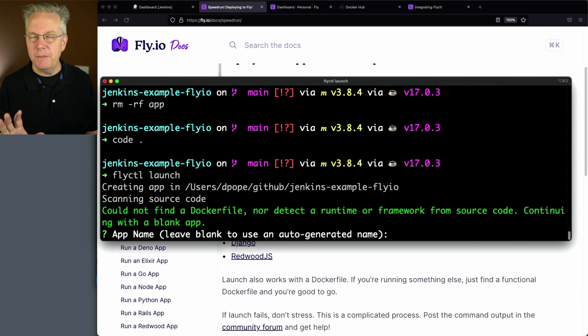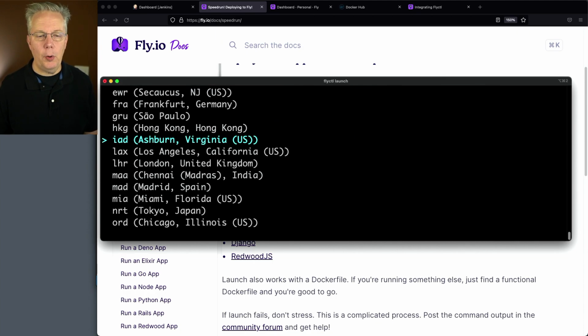Well, actually, there is a Docker file for building our image, but we're going to specify a Docker file that's already in the boilerplate. We'll take a look at that before we do it. So we're going to continue with a blank app, which is fine. What I'm going to do is give it a name of my native app. I want to deploy it to Ashburn, so I'm going to leave that as the default.